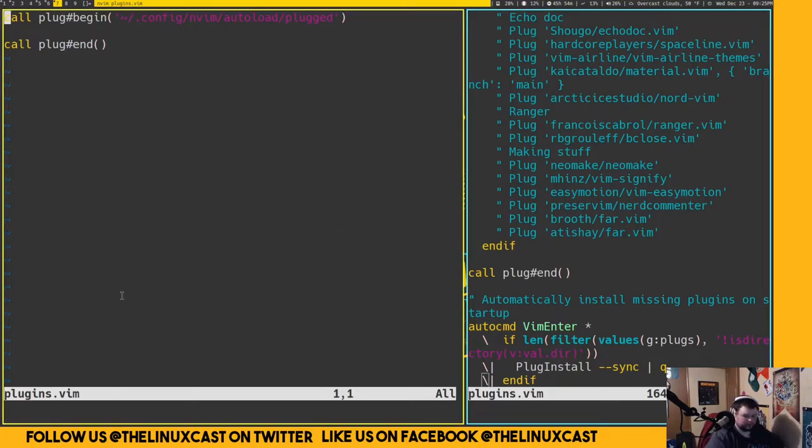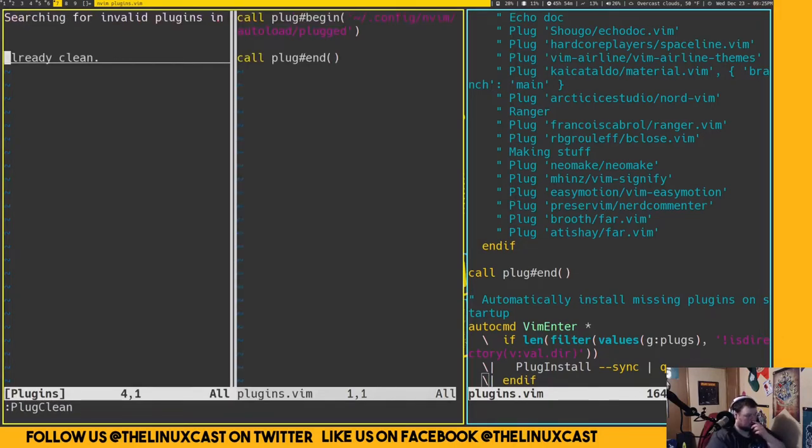Right, so colon plug clean and plug clean, already clean. Okay. Plug diff. There's no plugins installed. Okay, that's good. So in order to uninstall things in Vim, you can just move the folder. I did not know that. Okay, so let's find us some plugins that I actually need.